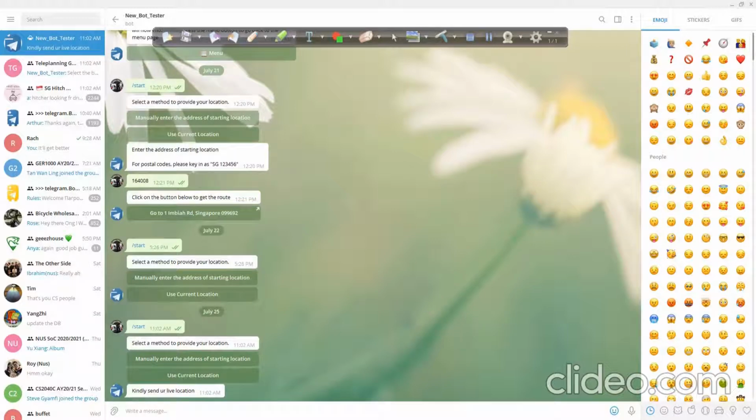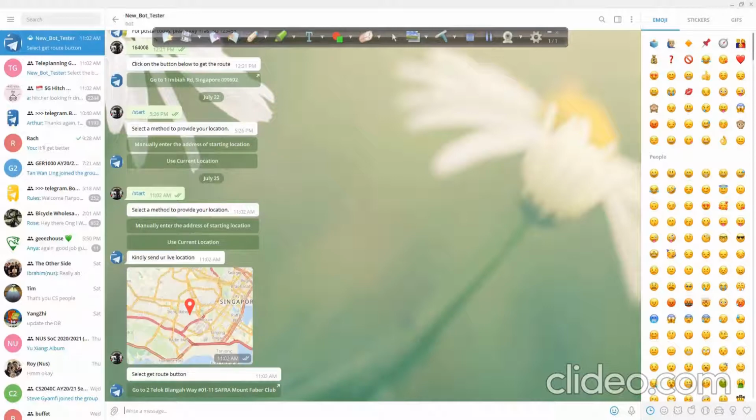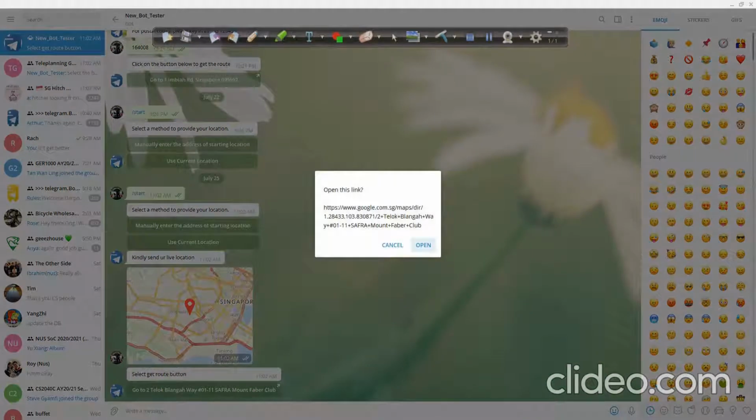I'm actually currently on my phone, but I'm recording on my PC, so you guys can't really see it. But in this case, I will send my current location here, which is around this area. See, go to Mount Faber Club. By clicking on this, open, and it will send you to Google Maps with the route to your destination.